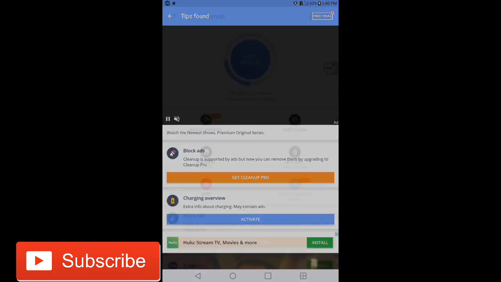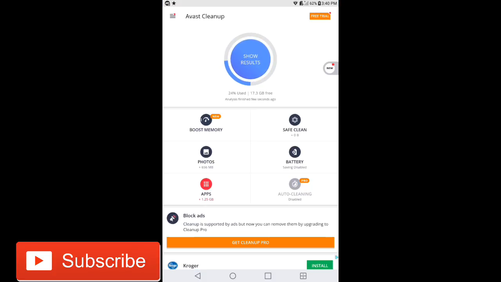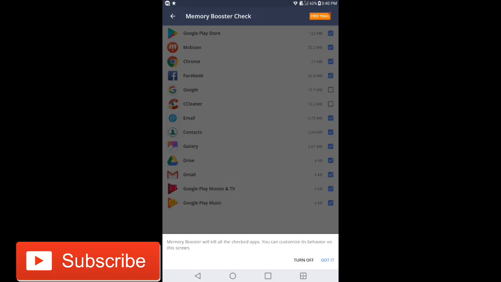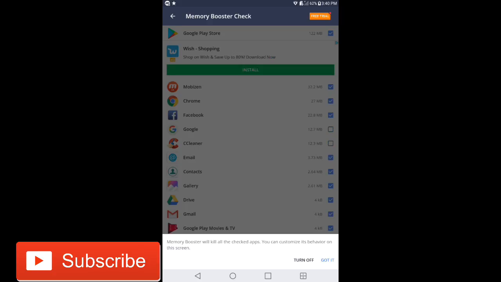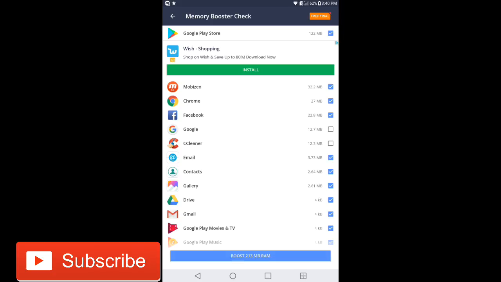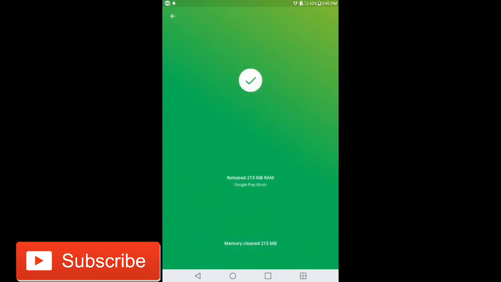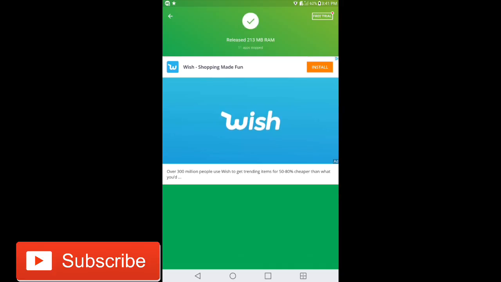So go back. Unfortunately, you have to go all the way back just to get to the front page of the application. Now go to boost memory, and once you hit boost memory, it's going to show you this, and it's going to ask you to customize its behavior on the screen. Just hit got it, and then hit boost. Automatically all your stuff is going to be highlighted and checked, so don't worry about having to do that again.